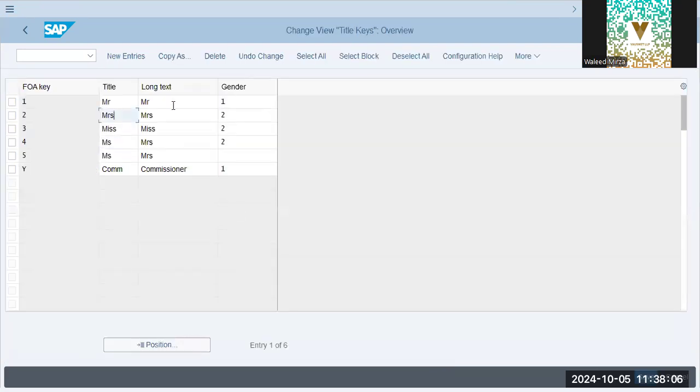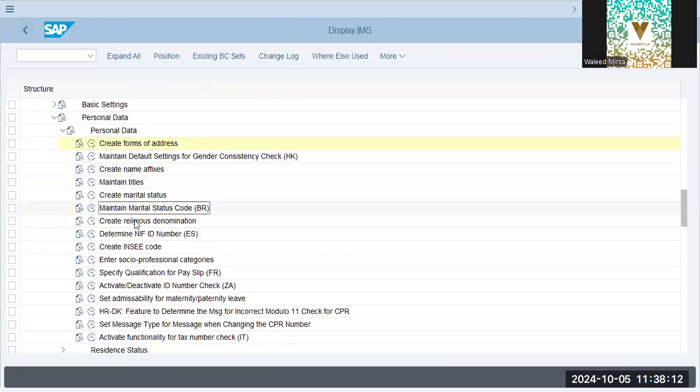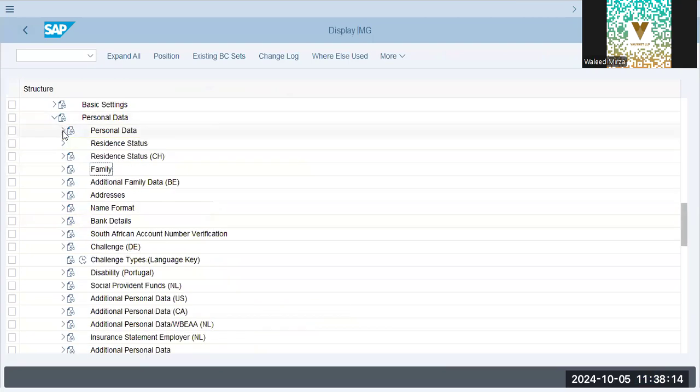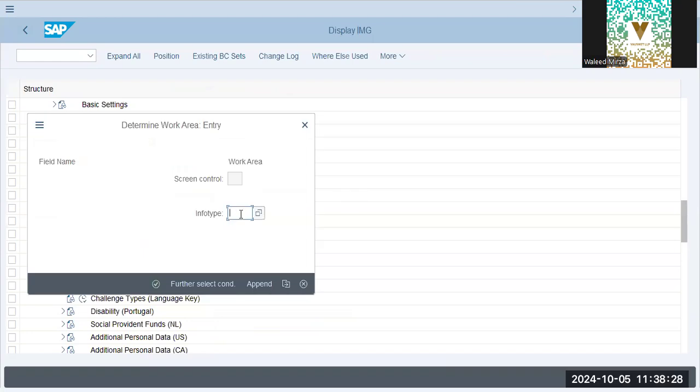Okay, these are basically the forms of address. The other address, like permanent address, we'll see that also. That is nice. This is personal data. Resident status, non-resident, resident, info type.